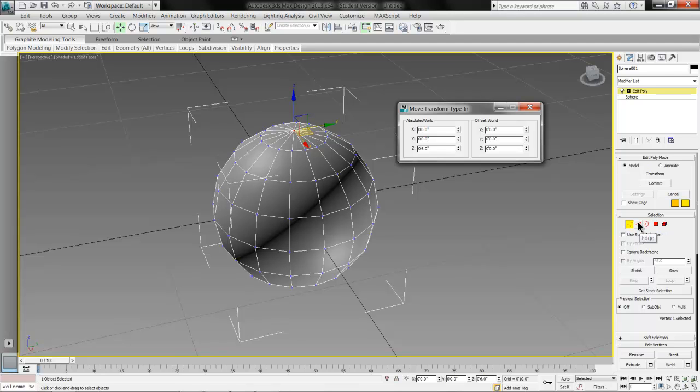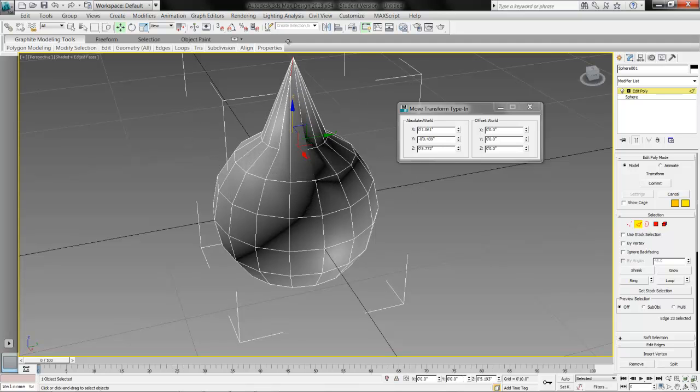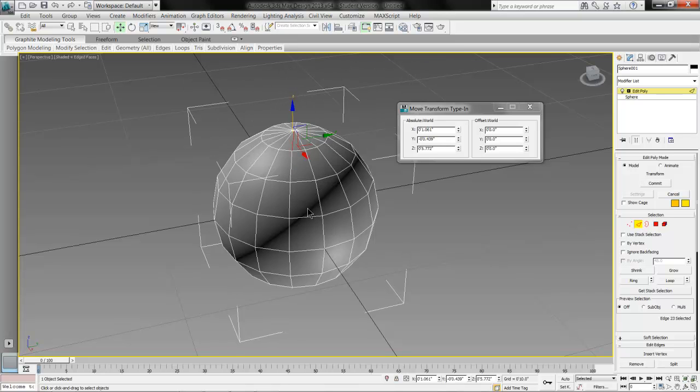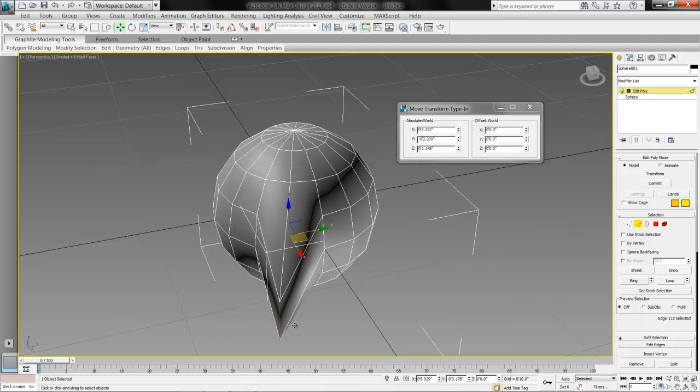So if we move along the sub-object selection methods here, the next one is edge. With edge mode, we can select an individual line segment along the polygons here. And it's the same idea. Once you select one or more of them, you can move them. So here we could move.